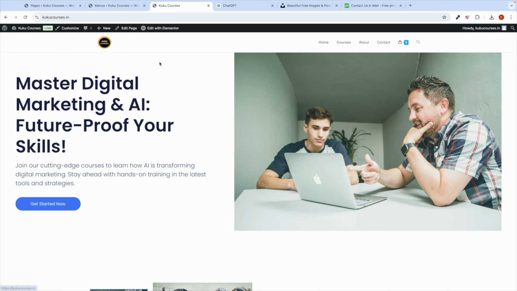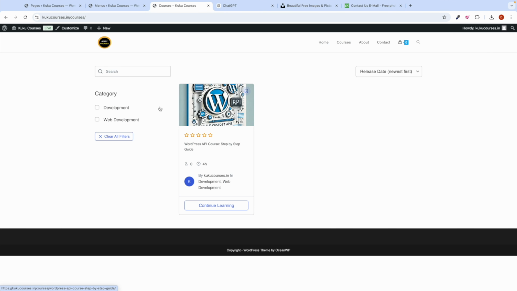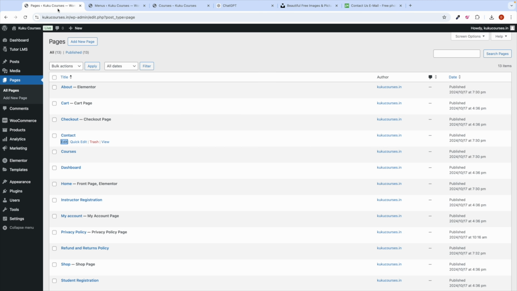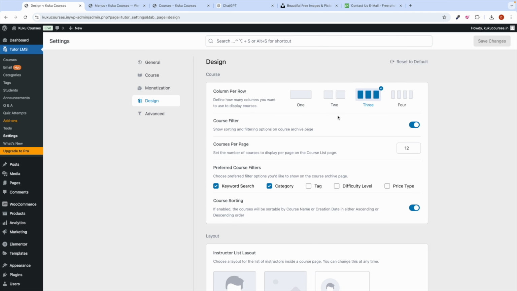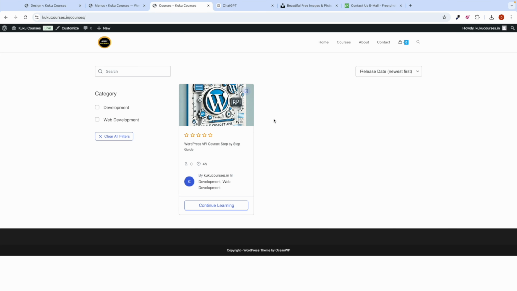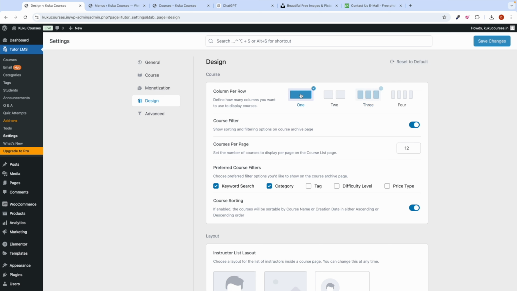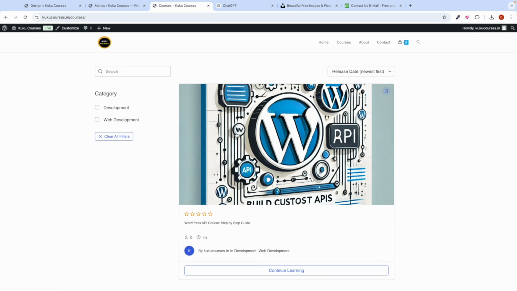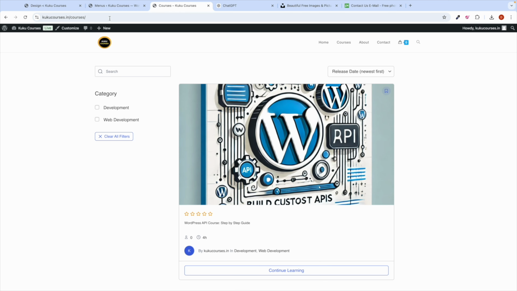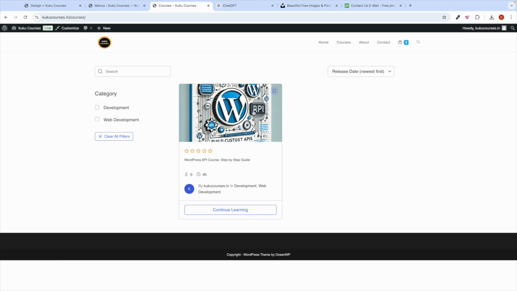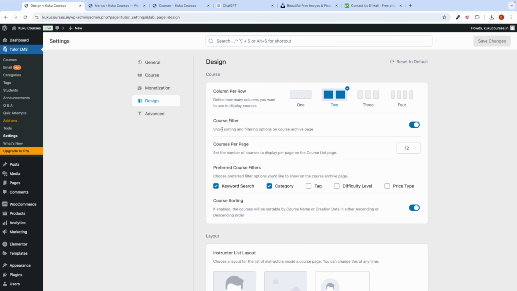Now that's it. If you go to courses, and go here to, let's say, Tutor LMS, go to settings, go to design. From here it's selected 3, that means 3 courses will come, 1, 2 and 3. But if you want to reduce it to maybe 1, click on save changes, and now if you refresh it, you will see 1 course at a time, but it looks very weird. So just go with 2 columns. Now refresh it. Now 2 courses will be, I guess, sufficient, right?